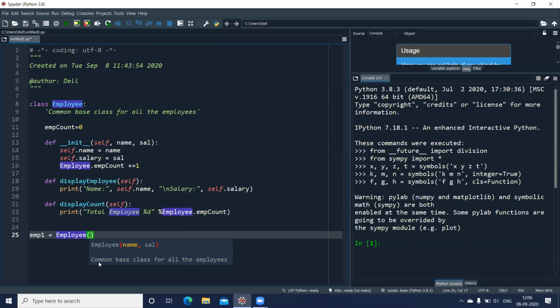And you can see the document which I told you, the string which I passed on line number 9, the file doc, you can say, common base class for all the employees. This message is getting displayed here. So let us pass some names. In double quotes, I'll put J, comma, and salary, let us give him 30,000.